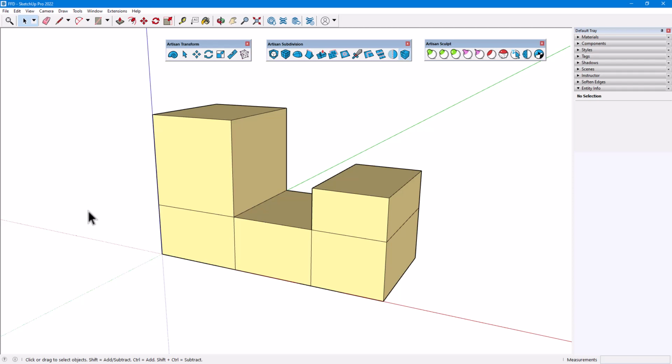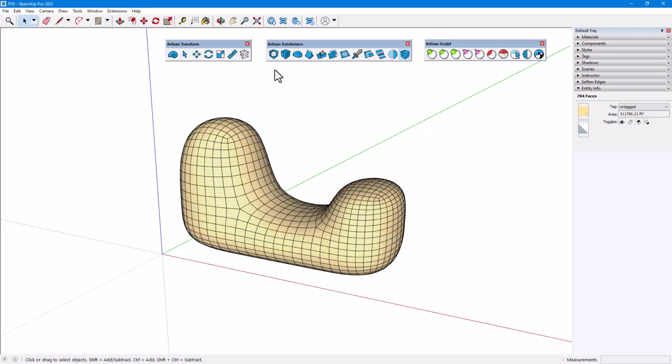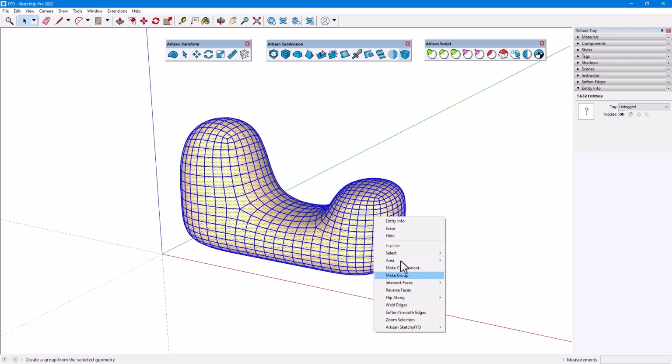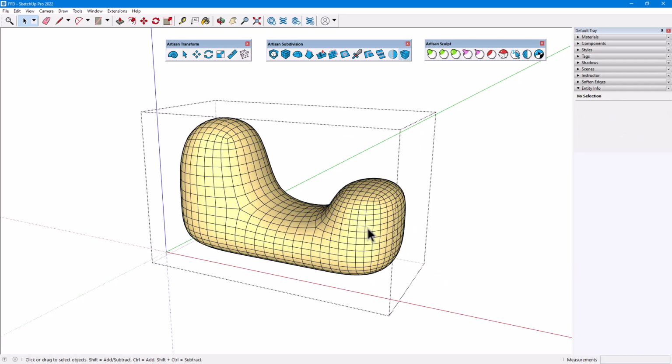SketchyFFD, or Freeform Deformation, is the last tool on the Artisan Transform toolbar. To demonstrate, I'll subdivide and smooth this object. SketchyFFD works best with a relatively high number of iterations. This tool only works with groups and components, and the group or component must be open for editing.